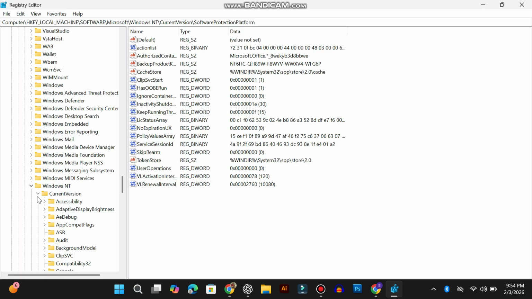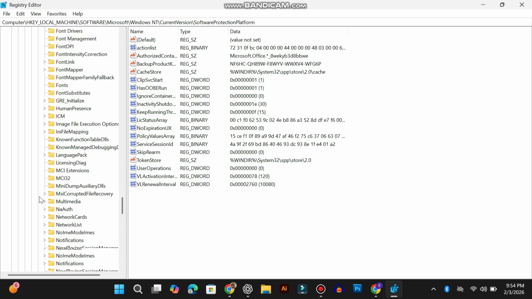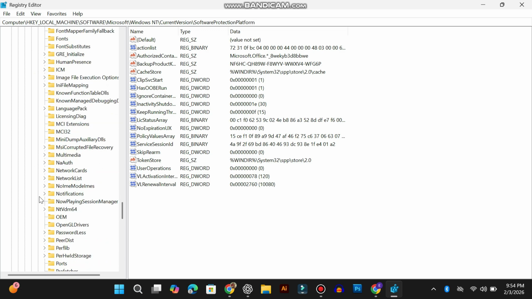Step 6. Click on Current Version. Now, click on Current Version. This folder holds details about your active Windows version.